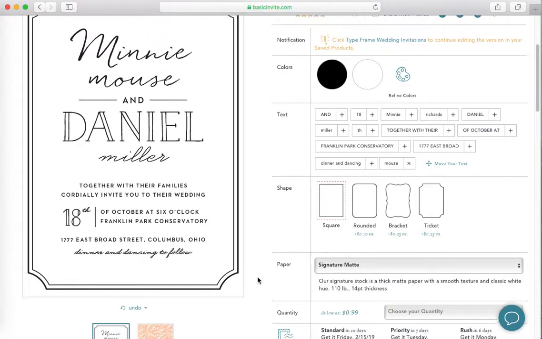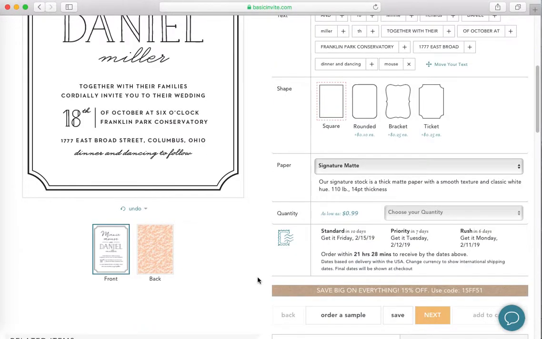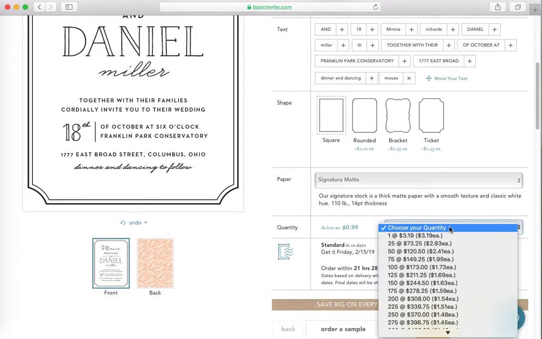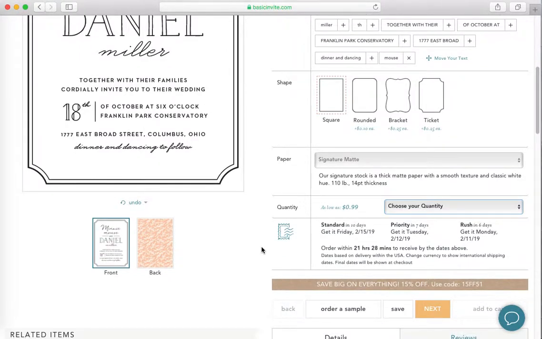Also, you're able to change your quantity from here, so you can click the quantity and then you can see in that quantity bar how much it would cost roughly based on the quantity. So you can pick your quantity here. If you're wanting like 55 cards though, you can always add it to your cart and change the quantity there.